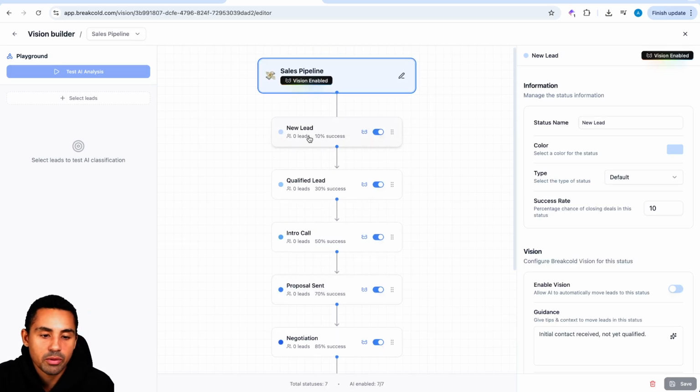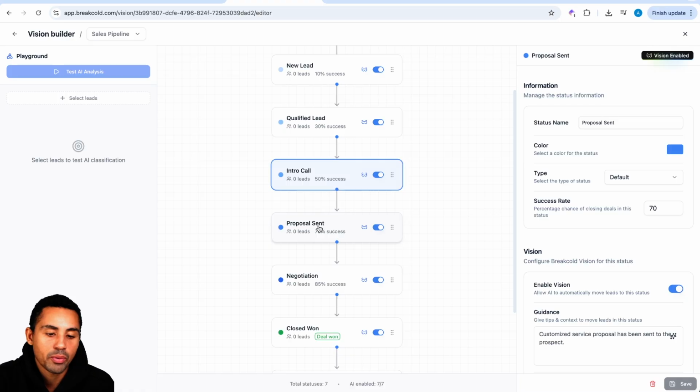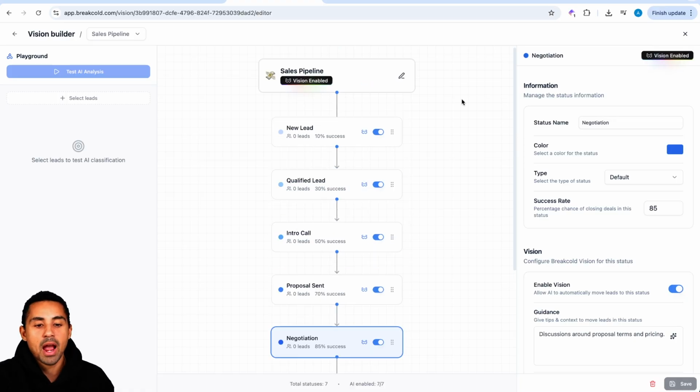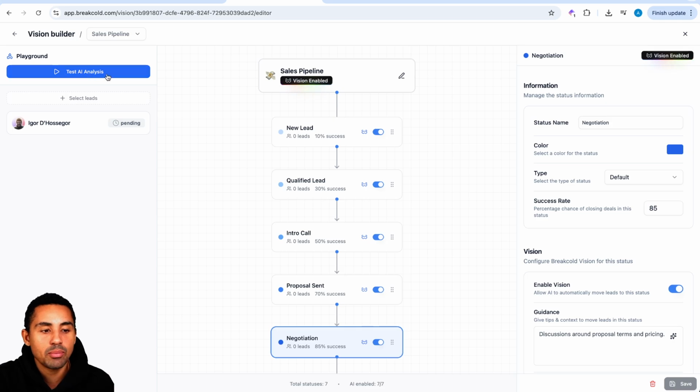And from there, we will go back to the sales pipeline list. And as you can see here, we have different stages. So we have new lead, qualified lead, intro call, proposal sent, negotiation. How it works is that depending on how you name your lists and how you name your sales pipeline stages, just by default, the leads will move automatically in the CRM. So if we do a test right here, I just added one lead. Let's see what will happen by using this AI playground where the lead is moving.